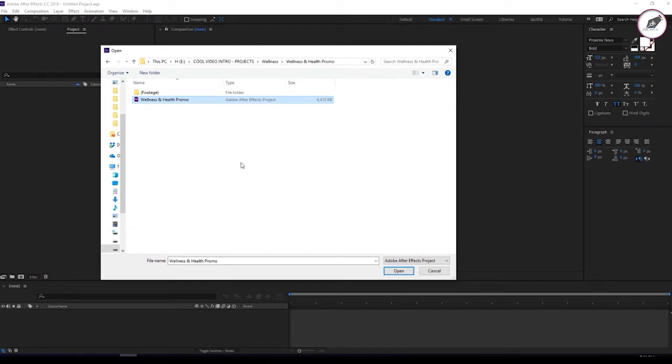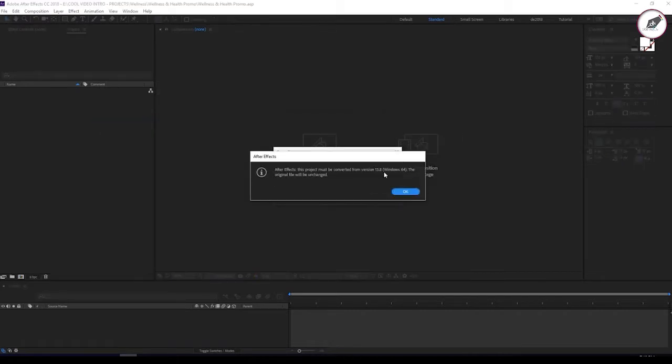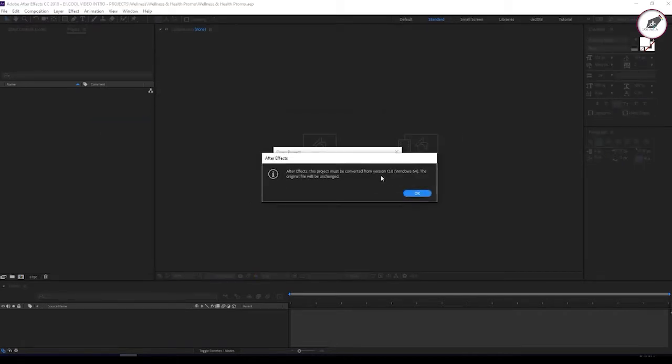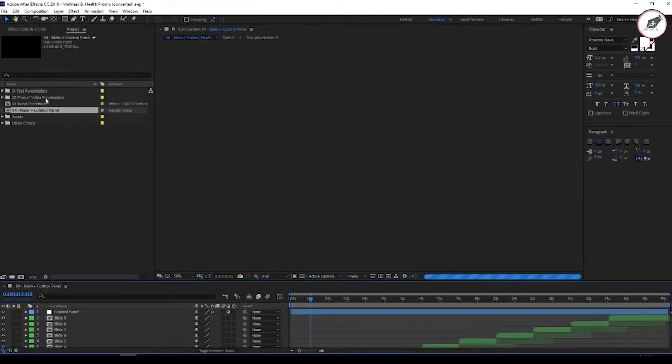So after downloading the zip file and after extracting, you'll be able to see these files. Open this using After Effects CC 2013 or above, then click open. Since I am using the latest version, it will ask me to convert it. Click OK. Once opened, you'll be able to see these folders and pre-comps.